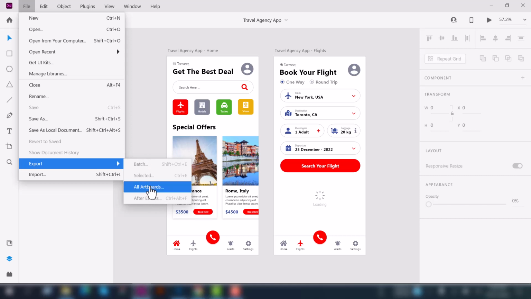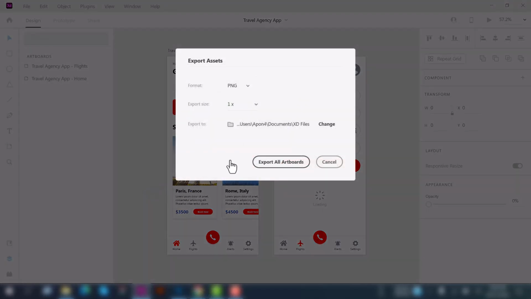First, see the All Artboards option. Click on it, and here you can see a few options. First is the format. You'll see a few formats here: PNG, SVG, PDF, and JPG. Next is the export size, where you can see the export ratio. And here you can see the destination folder where you want to export your assets. So now just click Export All Artboards.